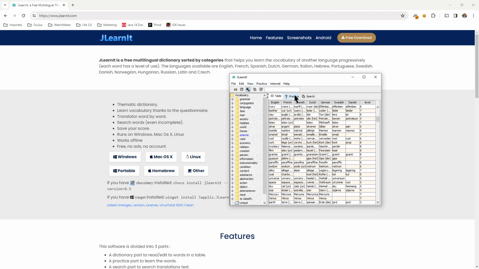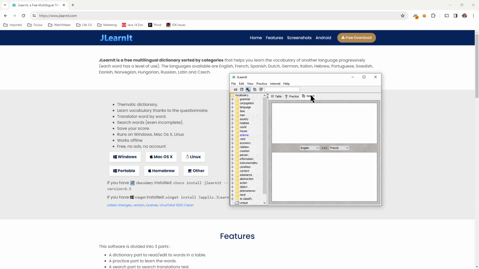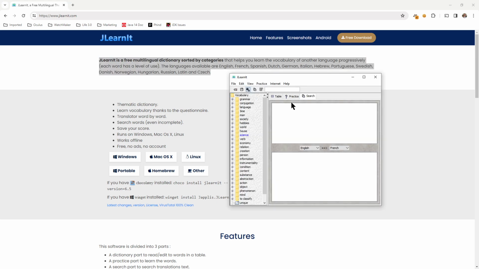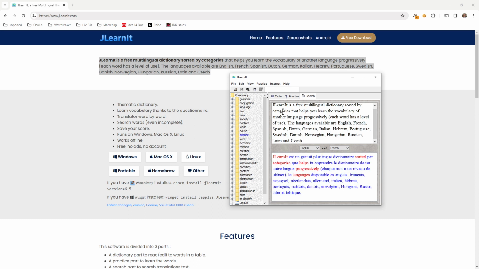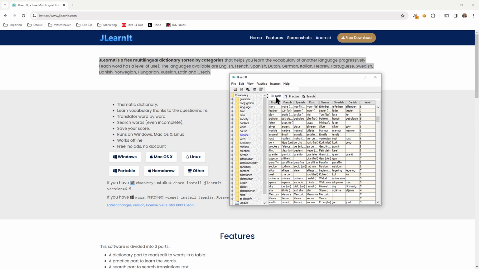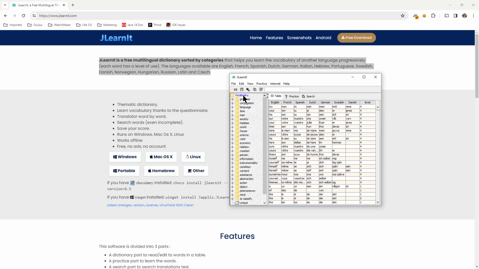So that's for practice. And then for the search, it's more like a word-by-word translation. Let's select some text over there and then go into the search. In this case, it's from English to French, and it will try to find all the different words and find the translation in the dictionary. So it's not a translator, it's more like word by word. It's easier than having to search one word at a time inside this dictionary.